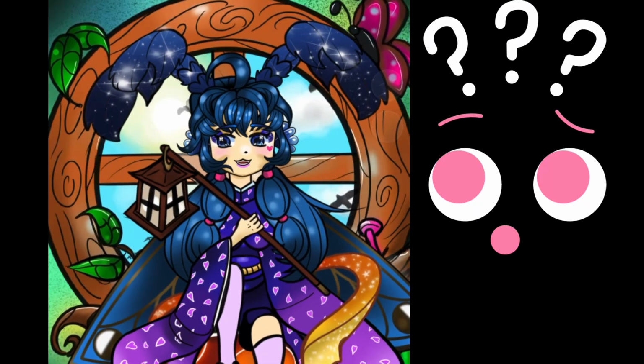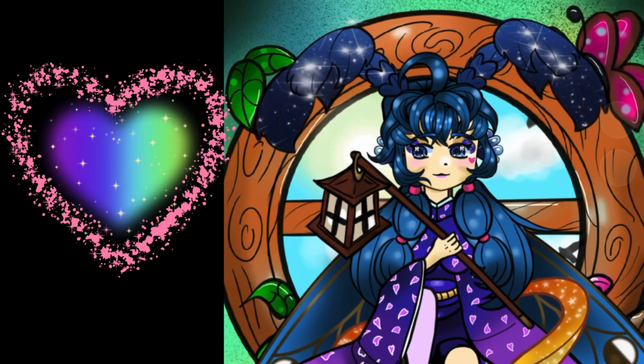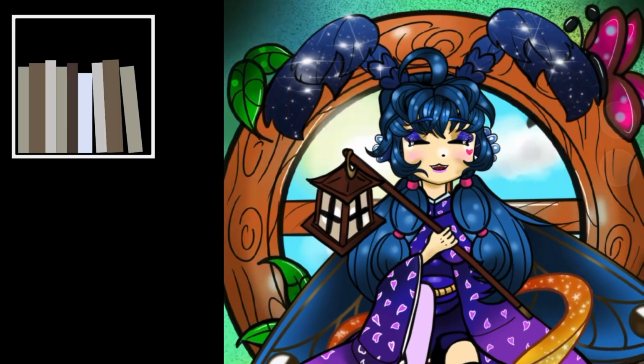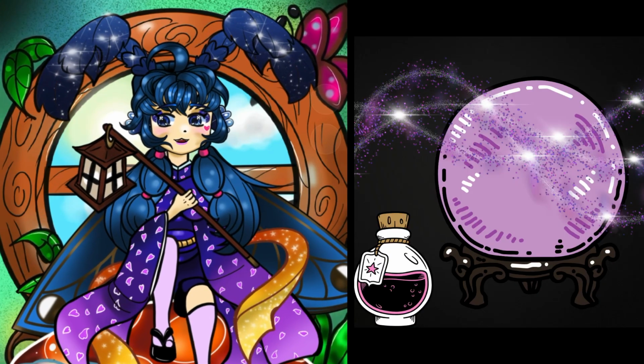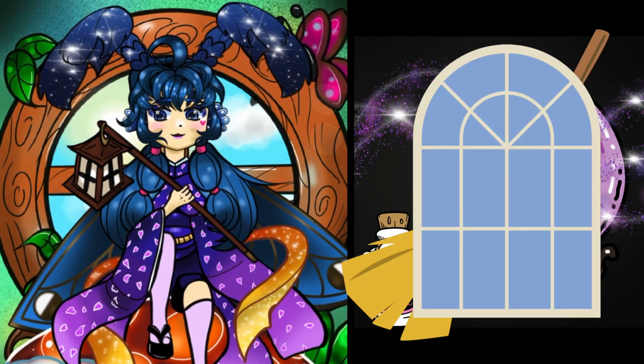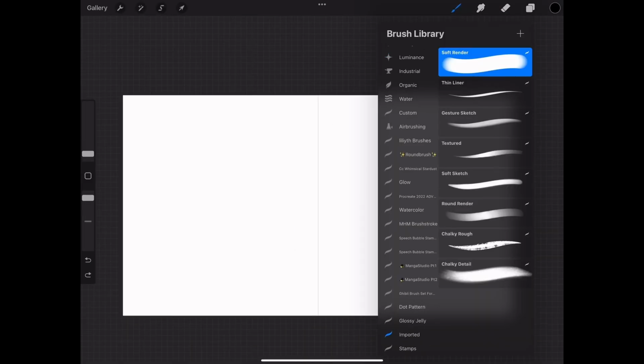So, the big question is, what do I want? Well, I kind of want to make it magical. I'm thinking maybe a bookshelf, maybe some books, and then a cool witch globe, maybe a broom and a window. There's so many ideas that I have. While drawing this, my goal was really simple.